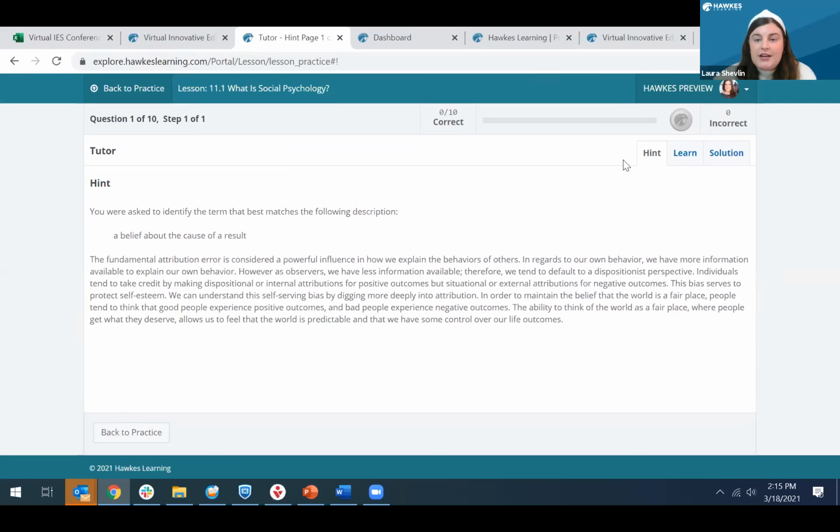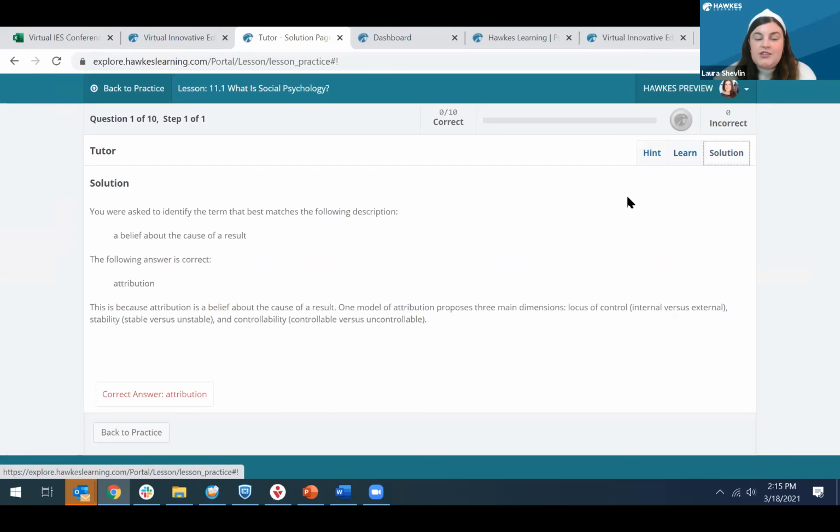Now from this screen here, if the hint isn't helping and students just truly feel like they might have missed something while they were reading the text, they can go directly back to that learn mode from this screen here, or click on solution to see the fully worked out solution and correct answer displayed there. So they can kind of check their work as they go if they're answering some of these questions and just want to know what that correct answer is there.